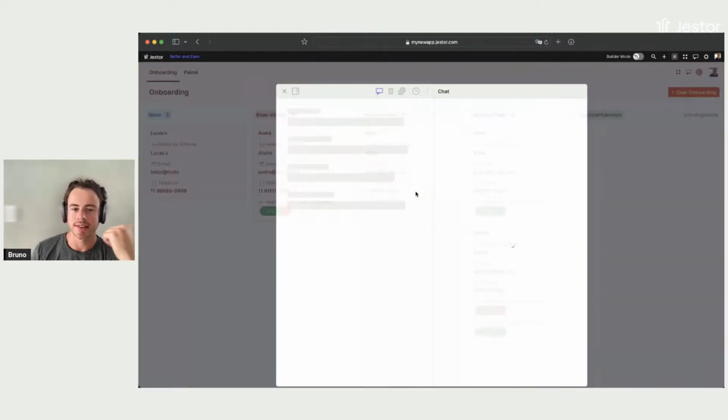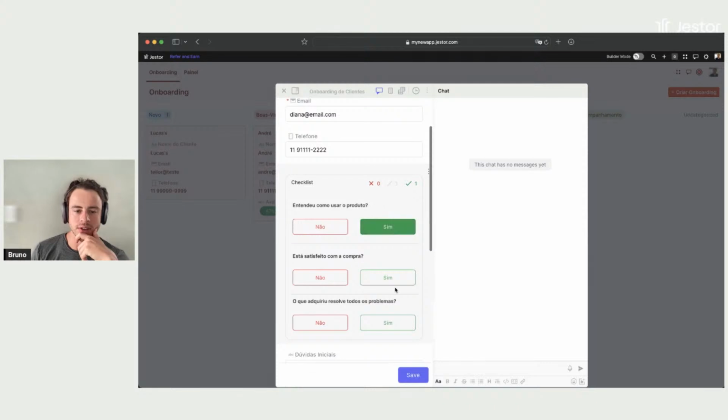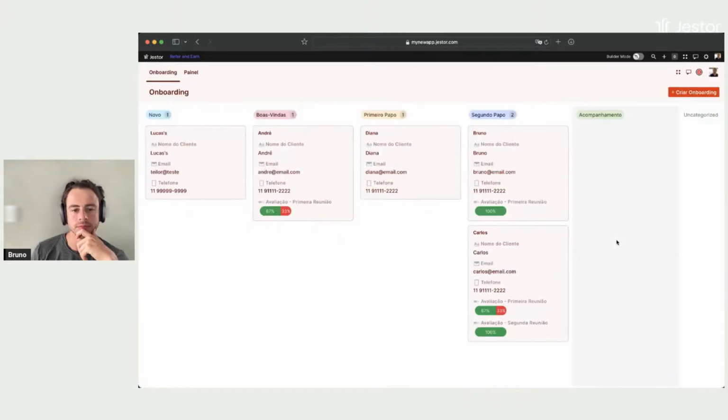If I come here and say like yes, yes, yes, now it's showing the field because there's information. Before there was no information, so it was considered empty and it was not showing. So that's one of our updates.